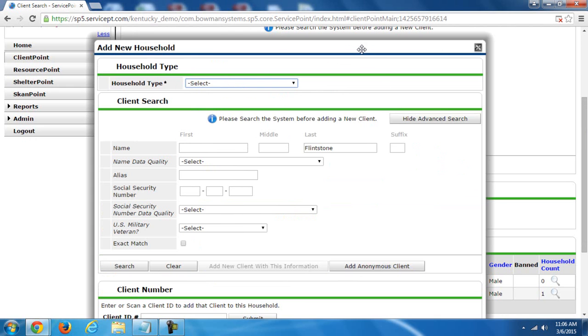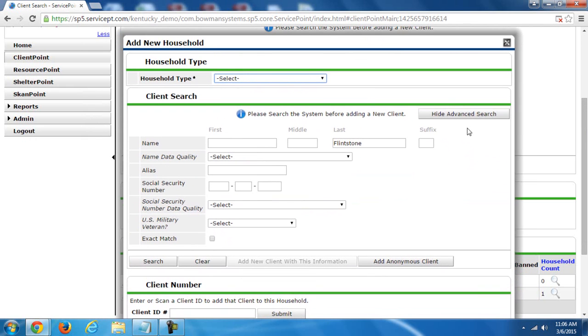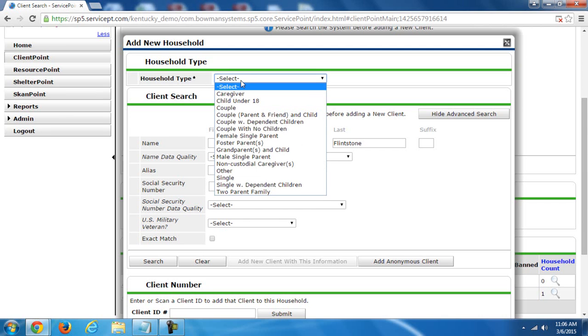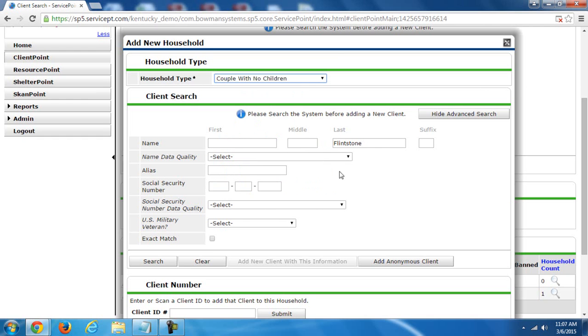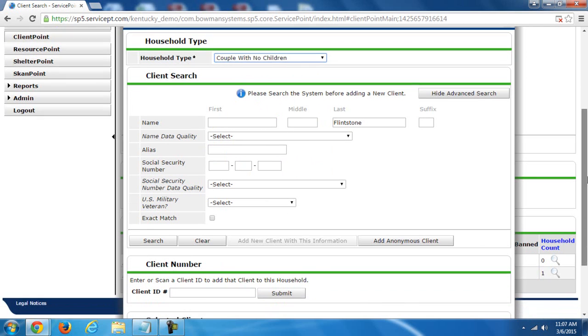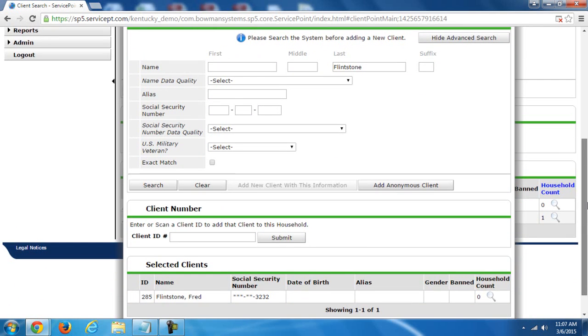So now I need to actually set up the other members in his household. Well, the first thing I need to do is establish what type of household it is. So if I bring down this drop down, you'll see this just refers to a description of the household. As I said, we're going to assume that right now they don't have any children. So I'm just going to say a couple with no children here. Now we have another search box. In this case, I'm going to search for any other clients that are in the household. So I'll search for Wilma.